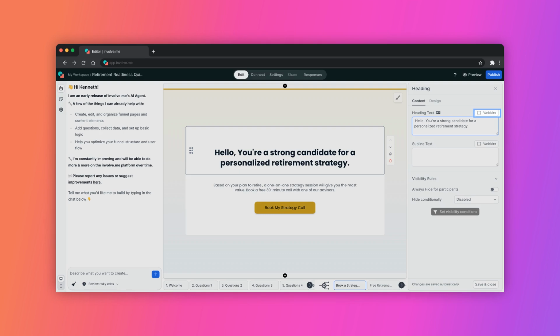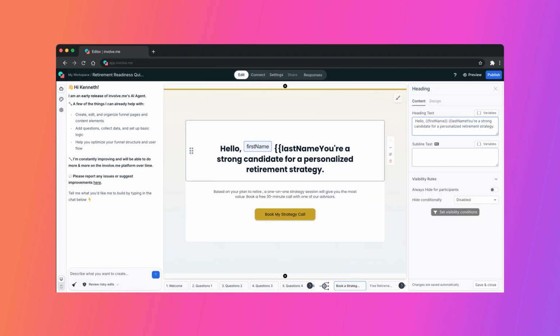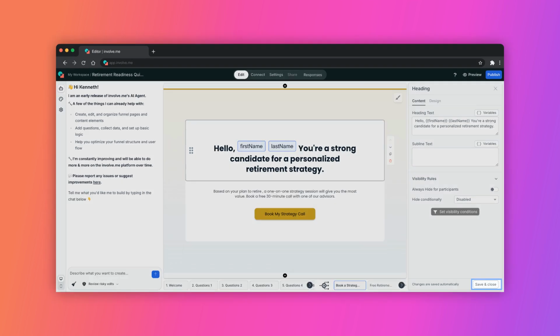Next, I'll click the variable icon in the toolbar. This opens a list of all the data the quiz can collect. I'll select first name from the list to add the user's first name dynamically. You can also add answer piping manually by typing 2 opening and 2 closing curly braces. In this case, I'll use that method to add last name. Click Save and Close to save the personalized greeting and exit.